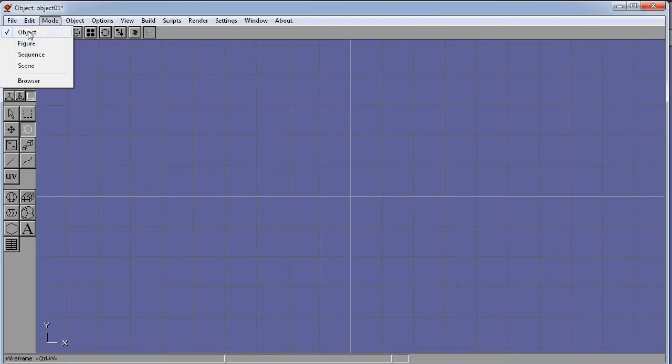So we'll do that. We'll go today, create an object and then put that into the scene and do a little animation on that. Let's see what it takes. So first of all, let's go to the mode, which is the object mode.